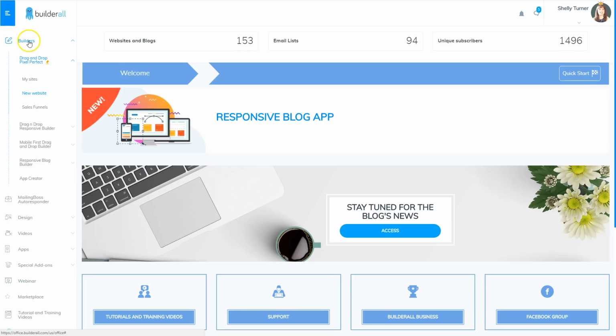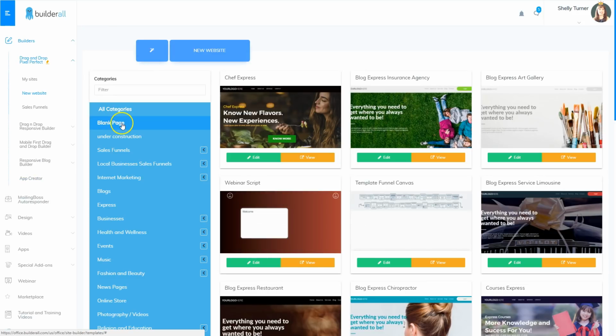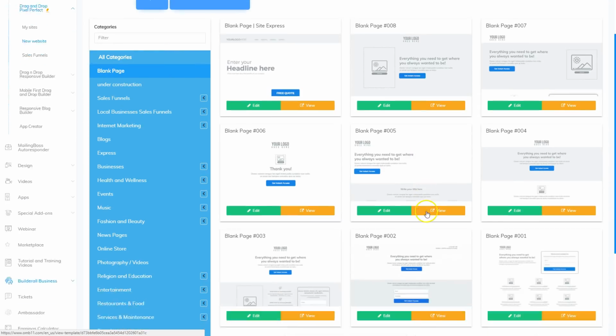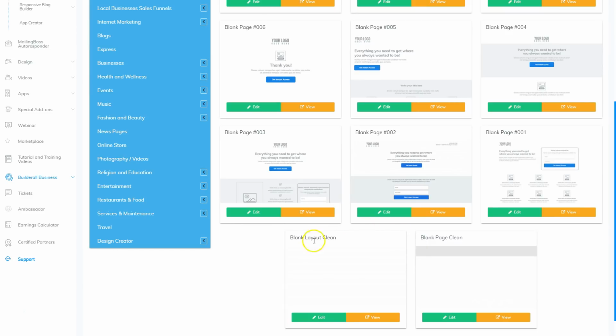So the first thing I need to do is go to Builders and then drag and drop Pixel Perfect Builder, and then I need to go to New Websites. And then from here, I'm going to choose Blank Page. And I'm going to scroll down until I find the completely blank, clean layout. When I do that, I'm going to click Edit, and it opens a brand new blank template.